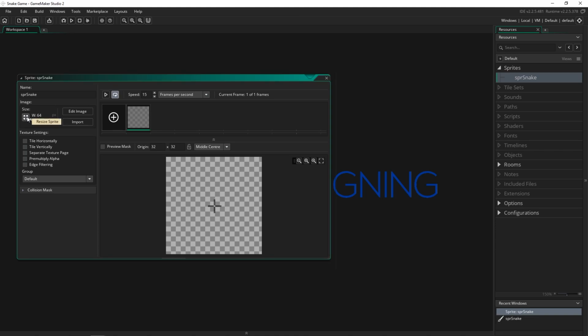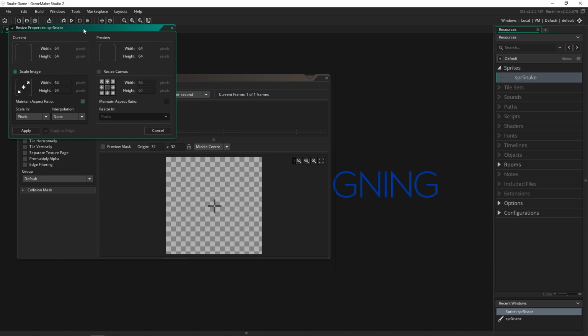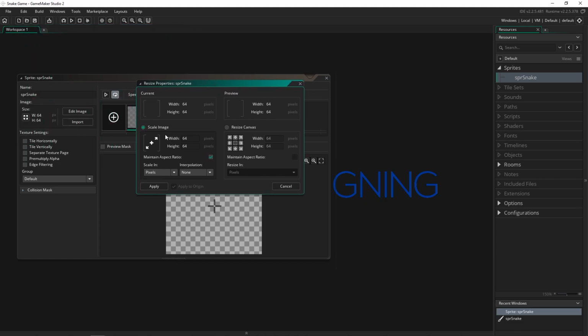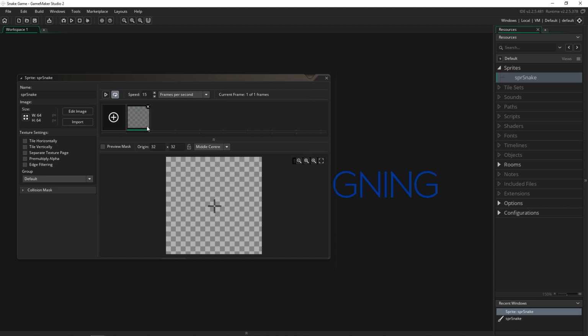We're going to click on this little arrow and we can resize it. We've got two options. We can resize the image or the canvas. So when we resize the image, it takes everything inside of it and squishes it down. If we resize the canvas, it actually just takes the overall width and height, brings it down or brings it up, and it doesn't care what's inside of it.